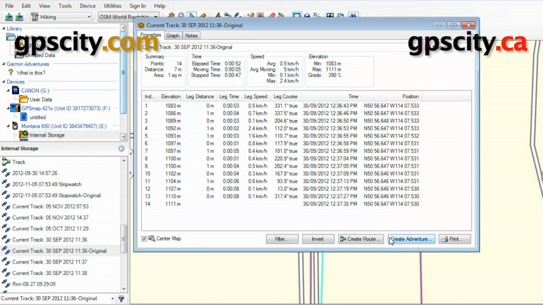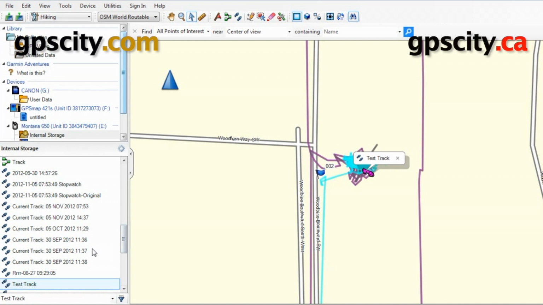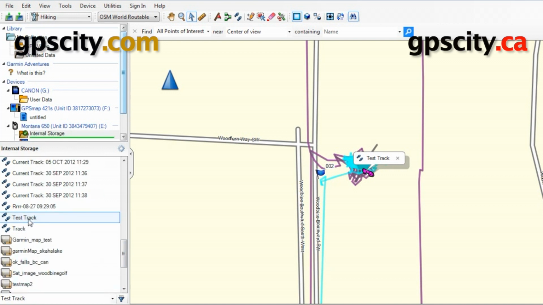The last couple buttons in the track manager is the create adventure. That's a new feature from Garmin. And then print, so you can print the route. You can even change the track names. Just go over to the left hand side here, just single click and then give it a new name. That'll help you filter and highlight the track you want to use. That'll help you identify the tracks that you need to use a lot better by naming them. So that was an introduction to managing your tracks in Garmin Basecamp.